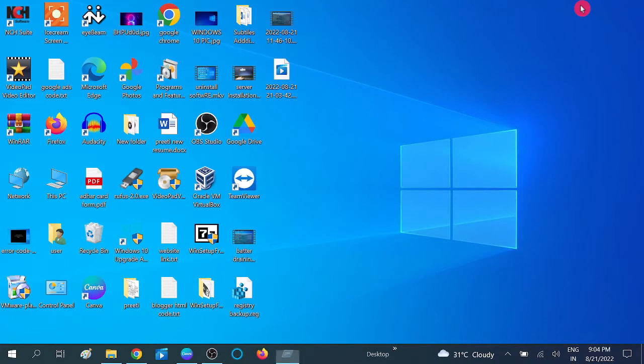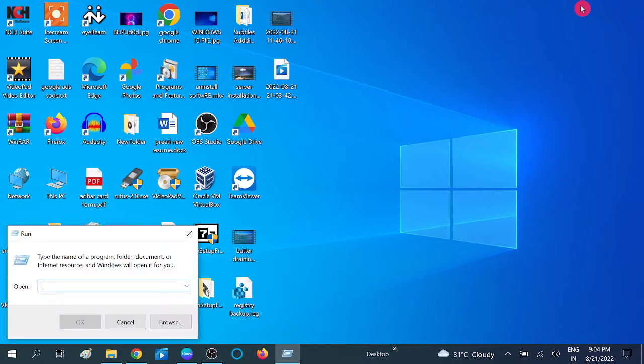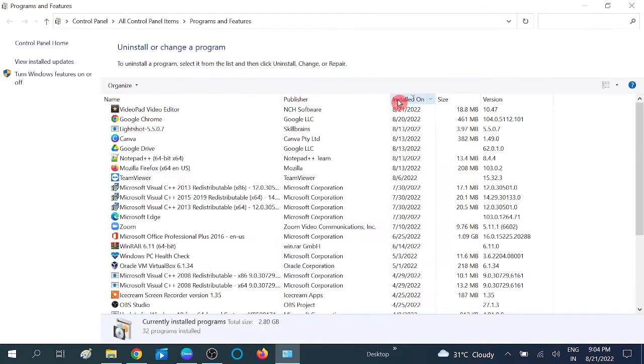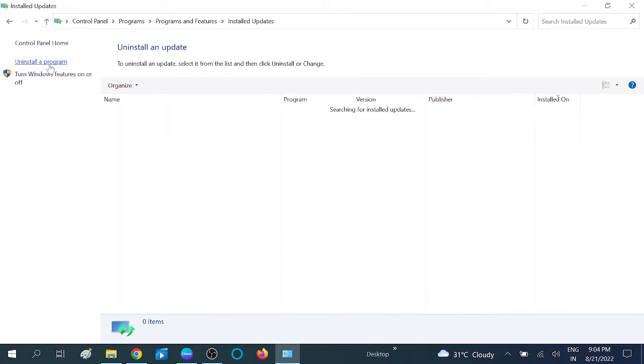Press Windows plus R together and type here appwiz.cpl. Click on Enter. Now you will see the Programs and Features options. Now click here on the left side, View installed updates. Click on this.